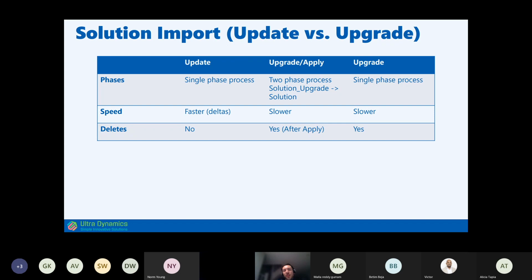Obviously, it's slower. And then finally, the upgrade does the second one, but in one process, so you don't have to worry about splitting up into two different processes. It does everything for you, but in one single transaction. So these are the processes at a high level.